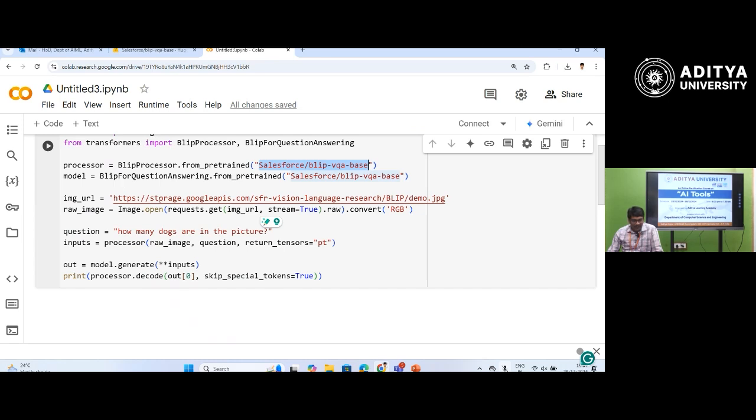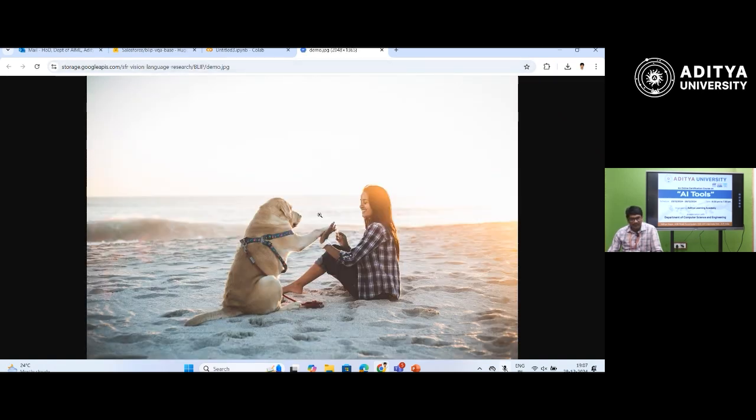Now I am giving an image. Let me click and see what is there in this particular image. Let me see what is there in this link. See, there is a dog sitting, there is a girl sitting on a beach here. Okay, this is the image we are having as part of this.